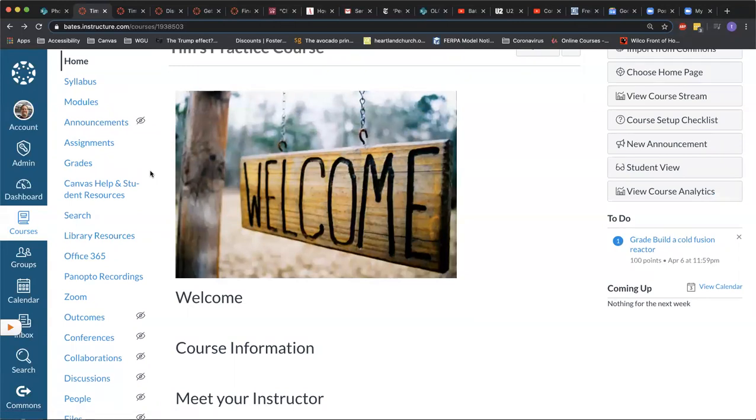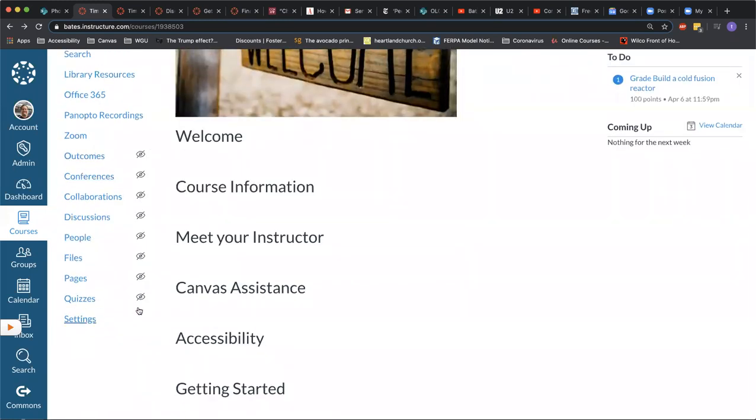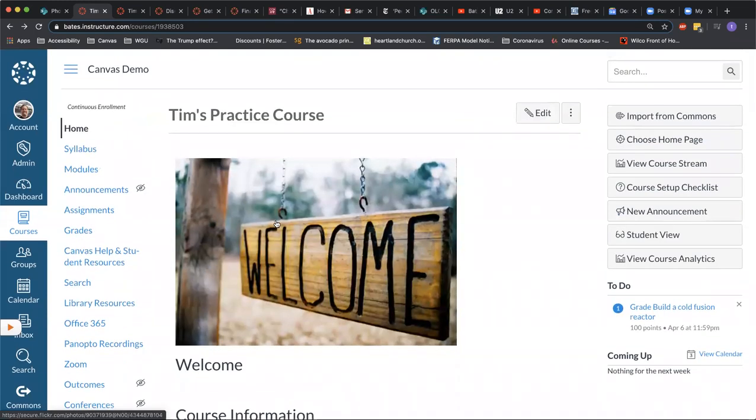And the reason for that is simply because there aren't any announcements. As soon as I post an announcement in this class, that link will become active. Again, the reason these aren't there, if you remember back to going into settings and navigation, we move stuff up and down on that list. That's why some of this stuff is hidden and some isn't. But we're on our home page.